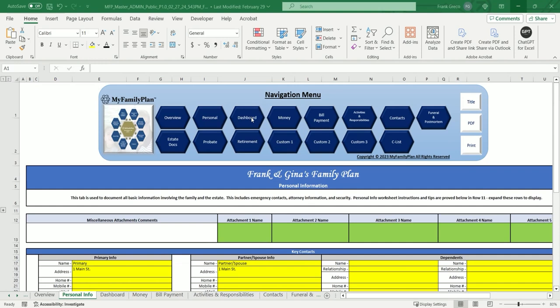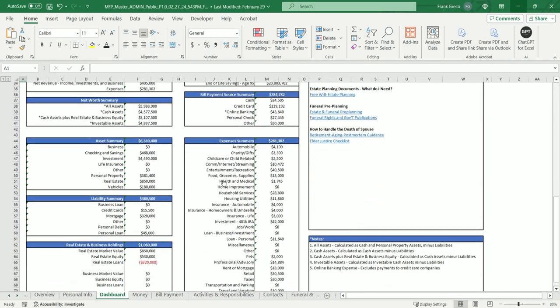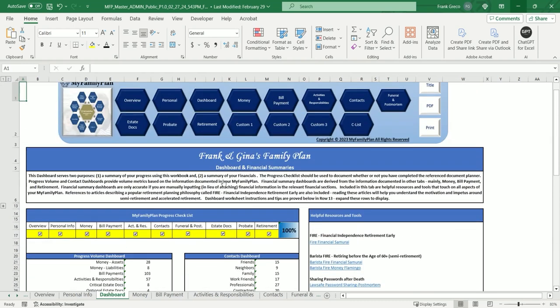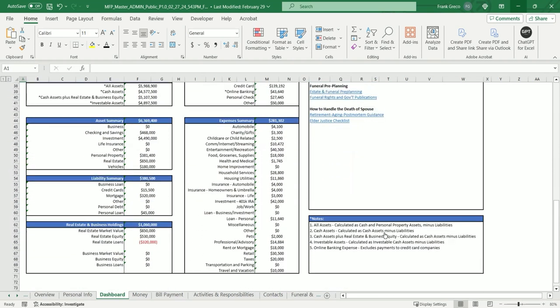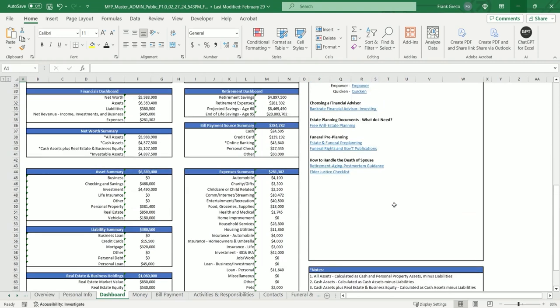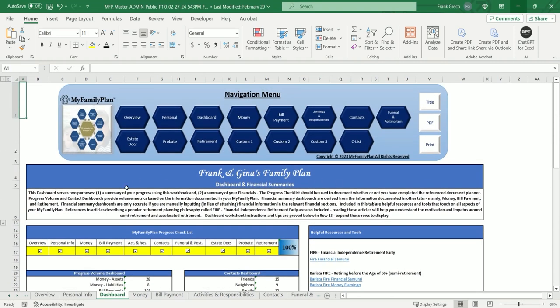The next worksheet tab is Dashboard. In this dashboard worksheet, we've summarized a lot of the information contained in our other My Family Plan worksheets. We included a slick progress checklist, and as you can see, based on your progress and what you've completed in My Family Plan, it will track your completion percentage. We have also provided links to helpful resources in this worksheet. There is plenty of space here to include your own personal links, and also a notes section that can be edited so you can include your own notes.